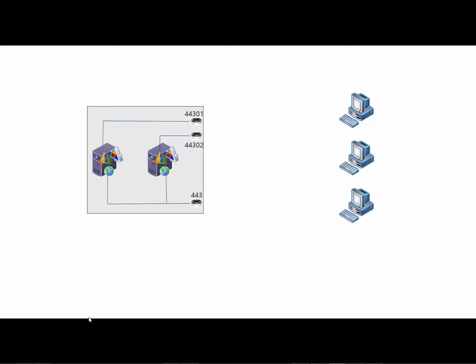Okay, so what you've seen here is how the traffic actually flows from the user's computer to the web client when using a redirect site.